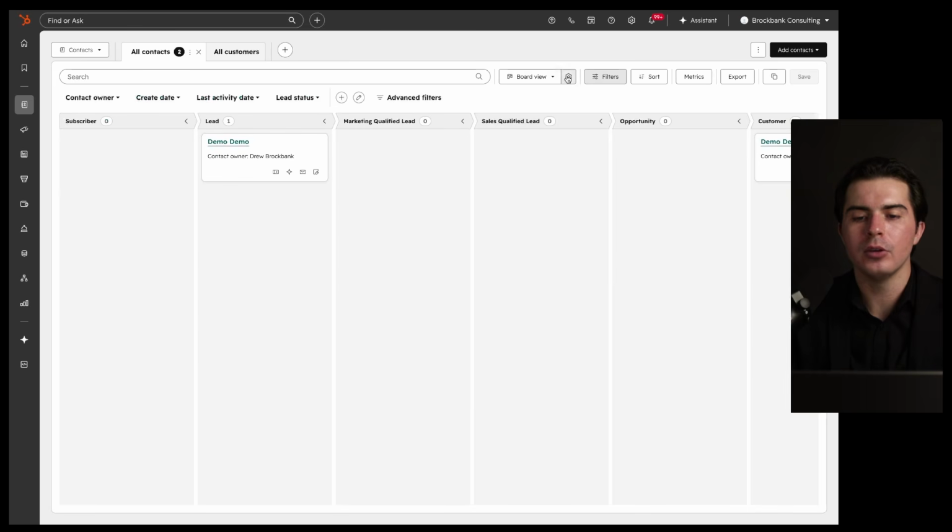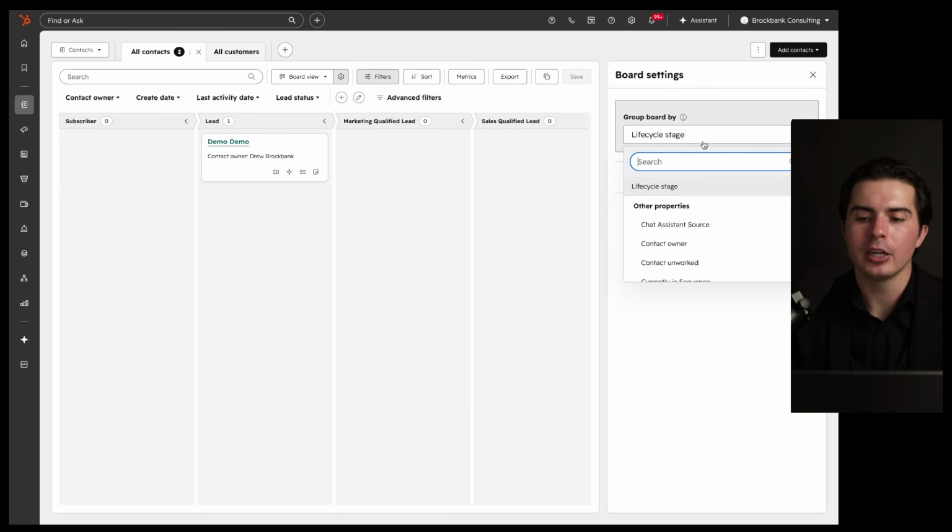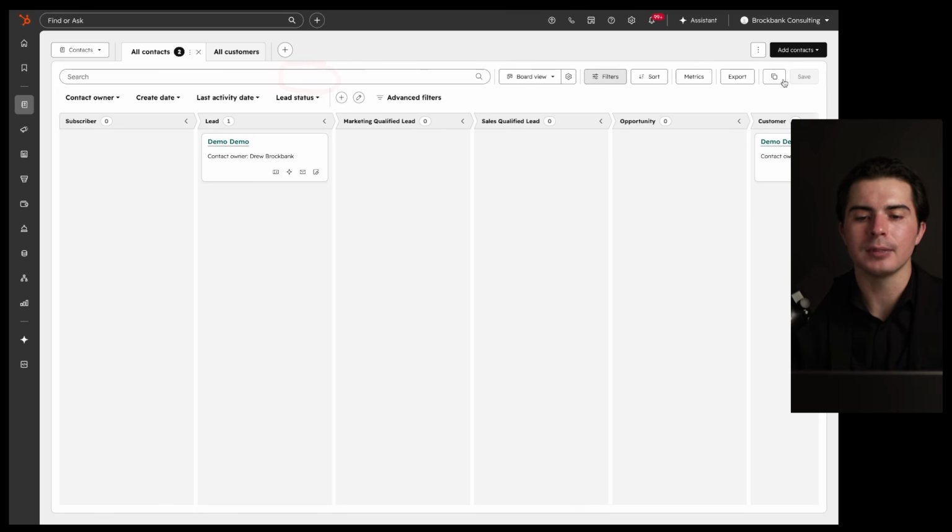If I go to board view, I can also click on settings, and then I can group the board the way that I want, okay? So it's the particular settings for the particular view that you have selected.